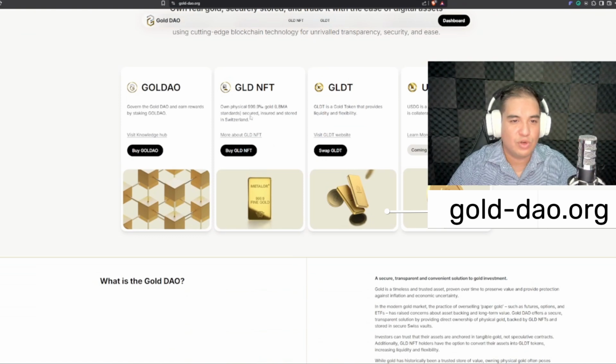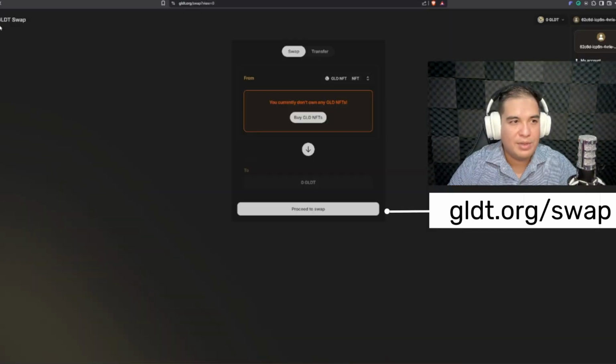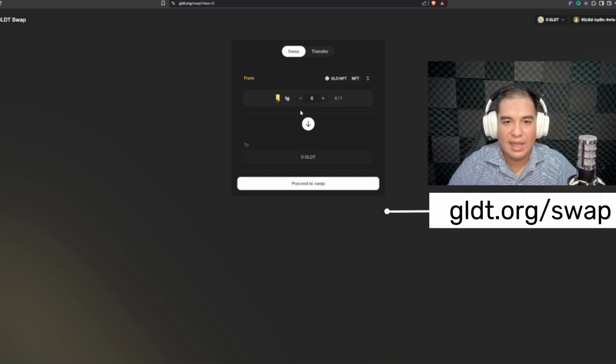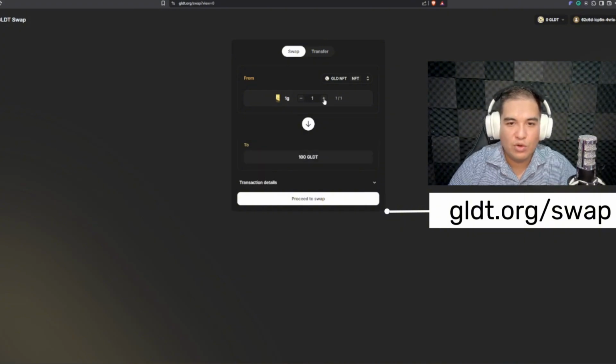All we did was use the gold NFT to buy the gold NFT, and the GLDT swap to swap the GLDT into gold tokens. So I'm going to go ahead and refresh the page, and it should say that I have one NFT right here, and see, I have 1 gram NFT. So I'm gonna go ahead and convert 1 gram, and I will get 100 GLDT.